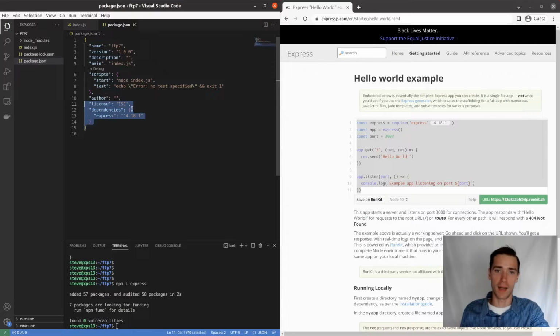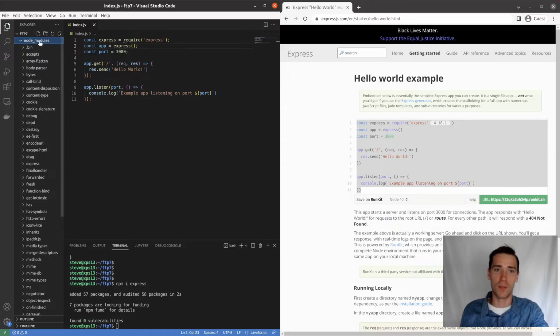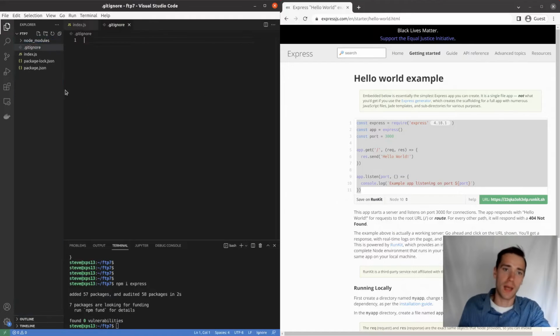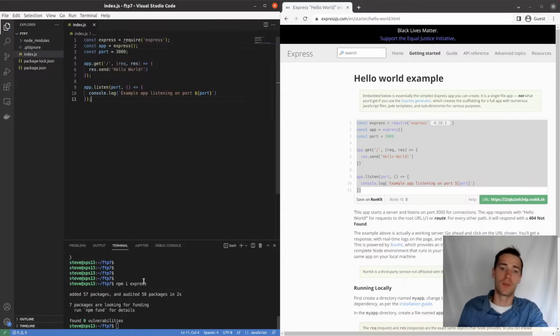Either way, don't worry about it. npm just added it to our package.json. We now have this node modules directory that has all of the dependencies and Express inside of it. You can see there's an Express folder, right, with the actual source code of Express that it pulled down. And of course, if you're going to have a Git repository, you want to add node modules to gitignore. That's a must. So we installed Express.